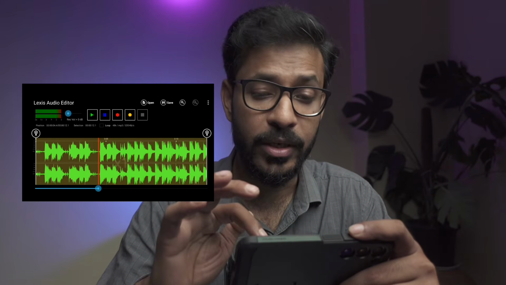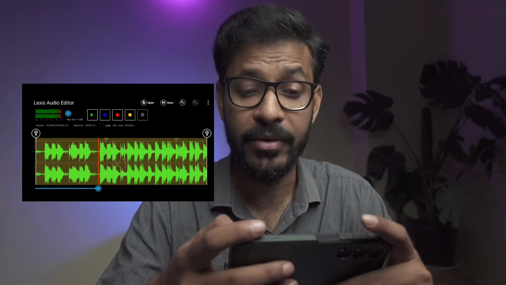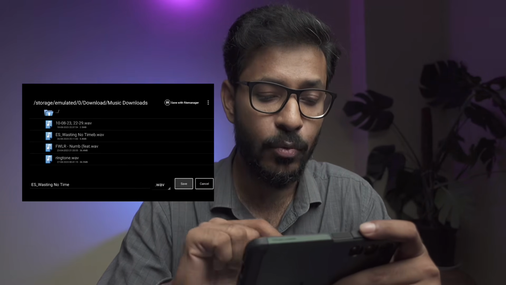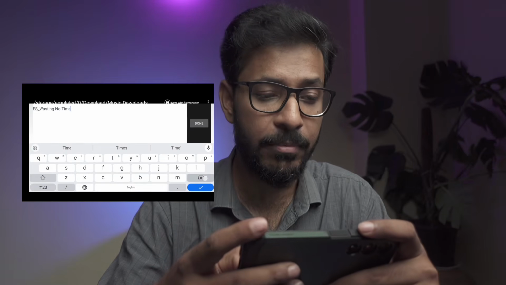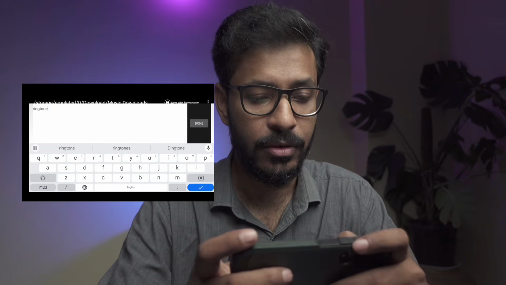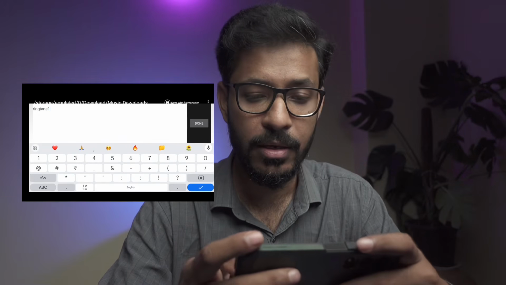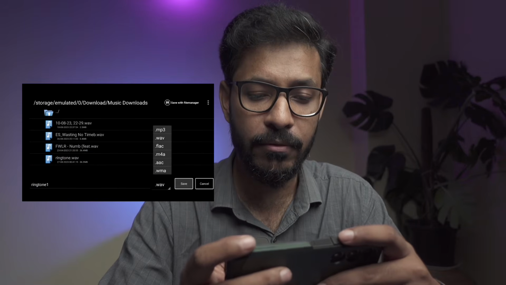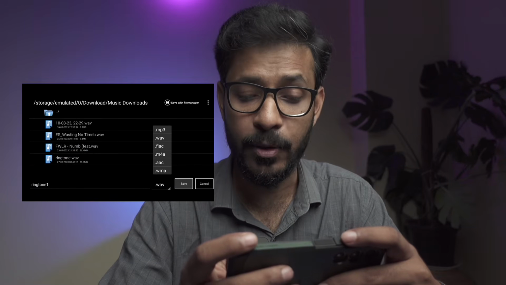Now, how do we go ahead and make it a ringtone? Simply go to save and save it as a wave file. Give it a name. For example, let me call it ringtone 1. Then we can save it in wave format, FLAC, M4A, AAC, WMA format, etc.